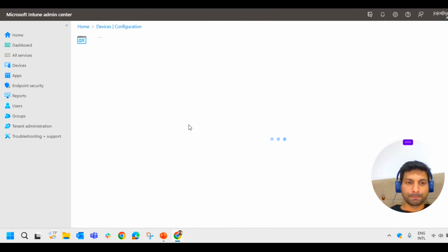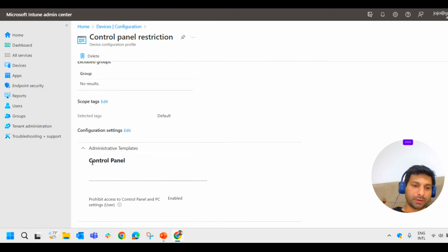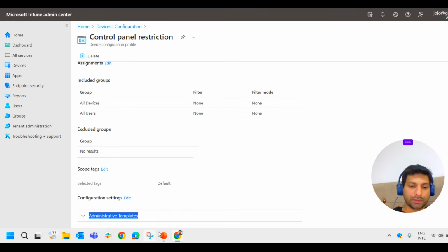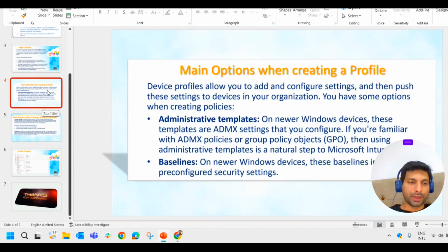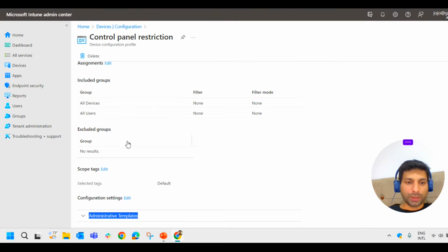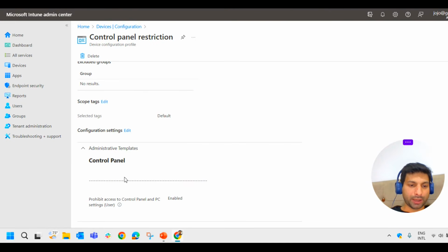If you click on that, you could see the settings here from the administrative templates. We were discussing these administrative templates and setting catalogs in our theoretical area. So now from the administrative template, what I have done is automatically show that option there: prohibit access to the control panel is a setting. So we have enabled it.